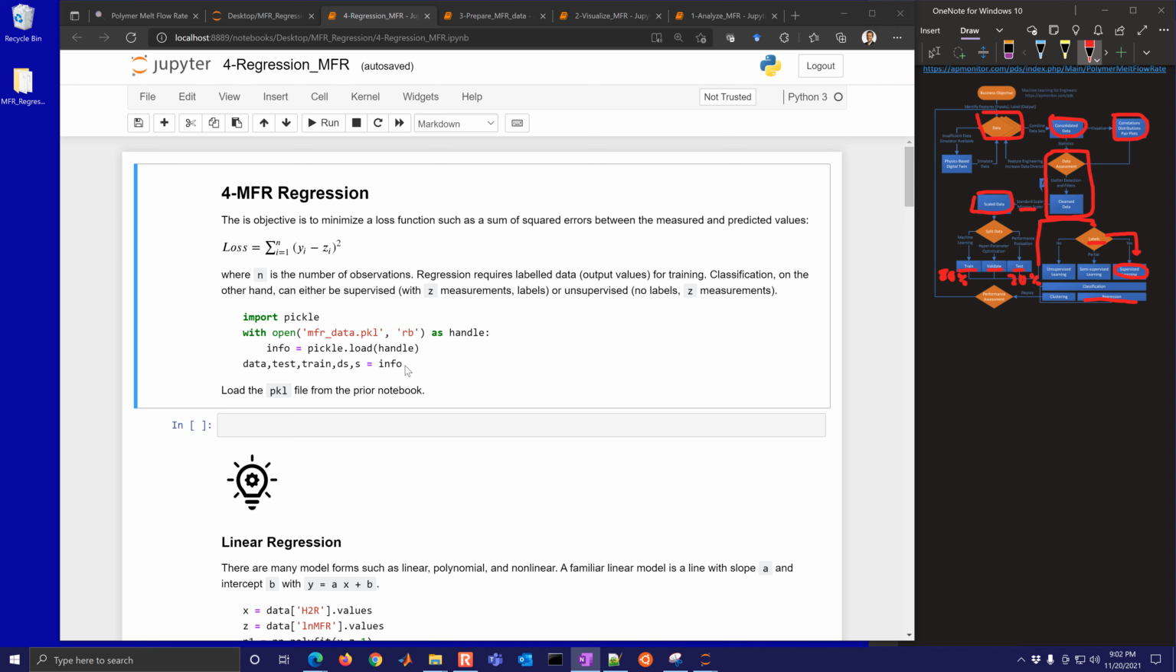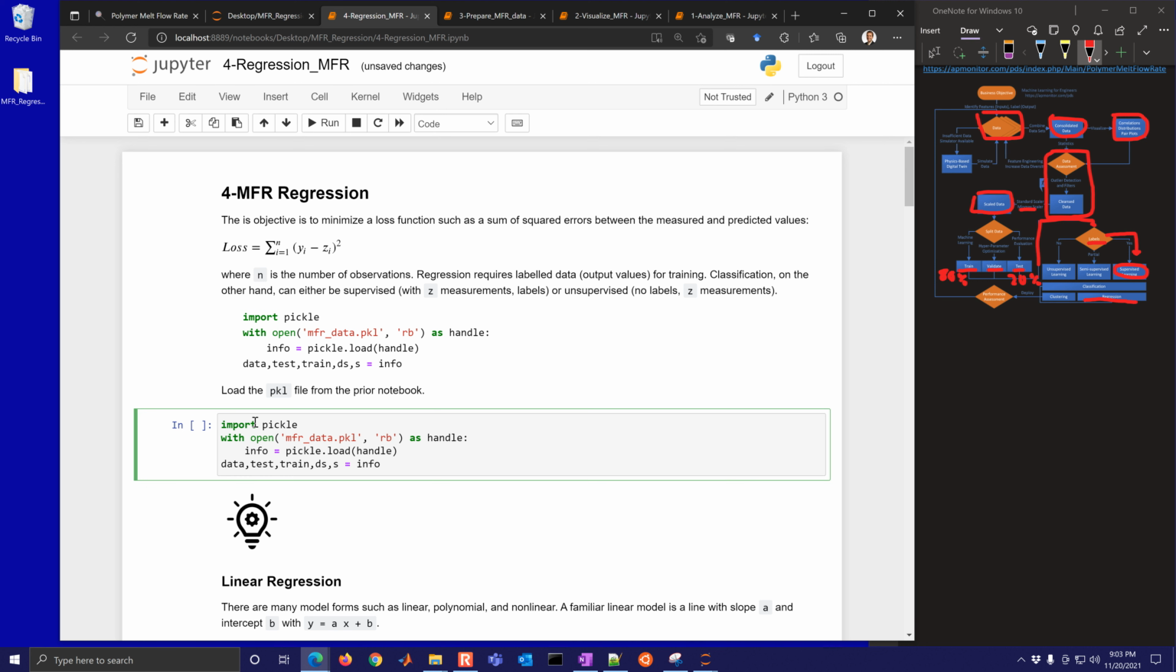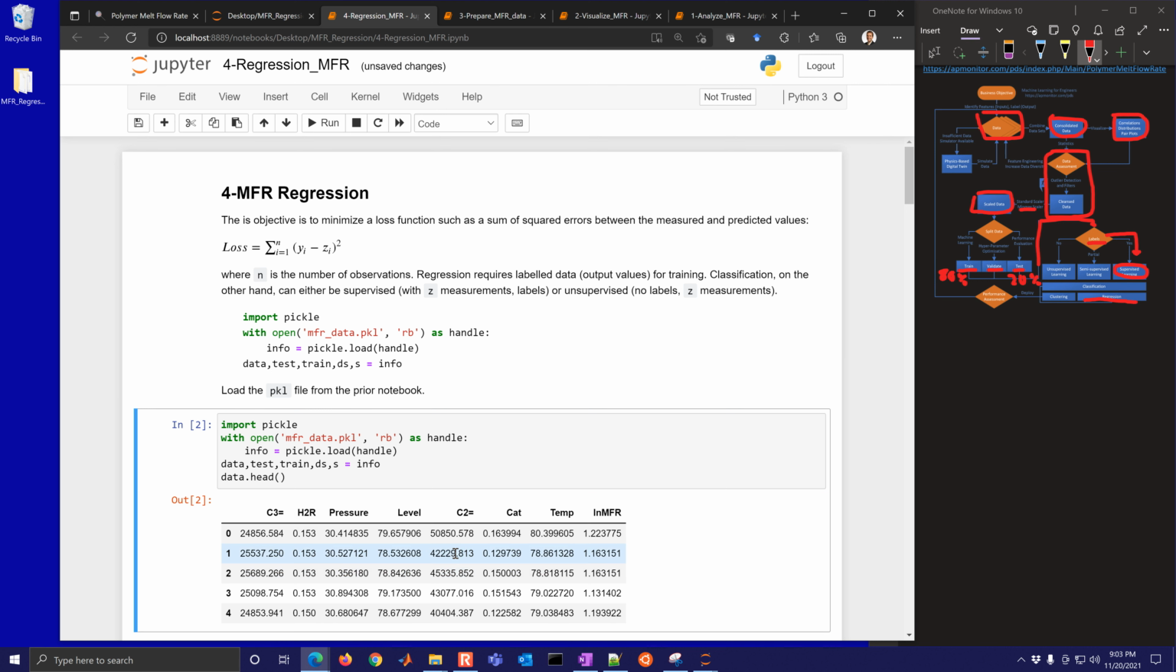All right, first thing we need to do is just import our pickle file back in, and that is going to read it. Okay, so I read it back in, and now I have data.head. You can see I just have the same data frame like I had for my prior notebook.